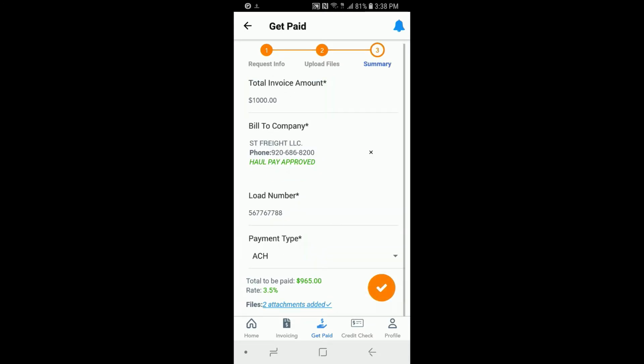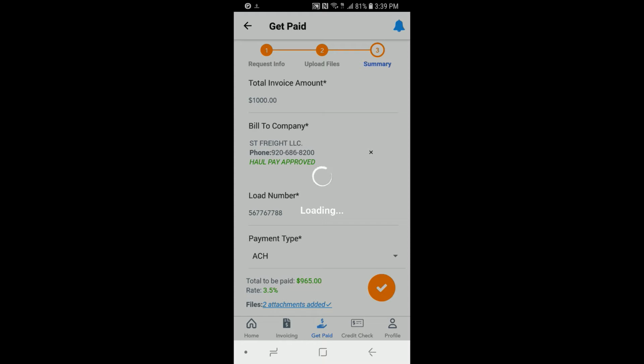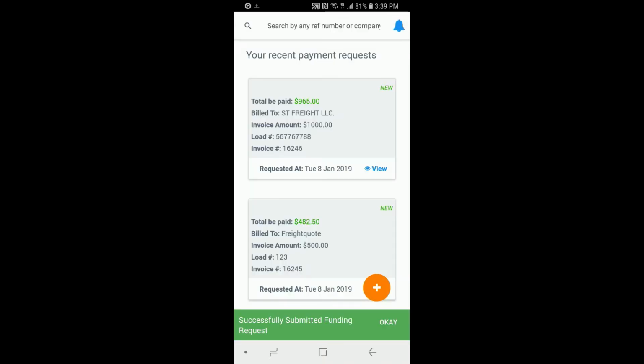Now on the summary screen, you can double check all of the data you've entered, add extra attachments if you've forgotten anything, and select or update the payment type one more time if you need to. And then hit the little orange check mark circular icon, and that will submit the payment request.